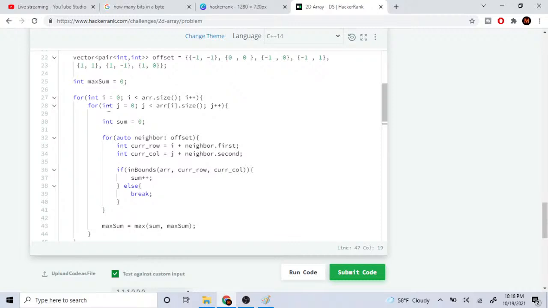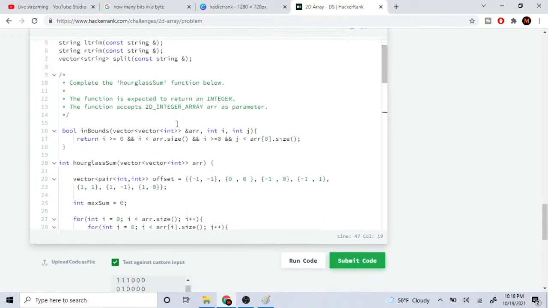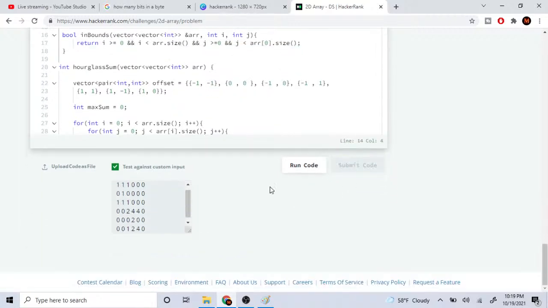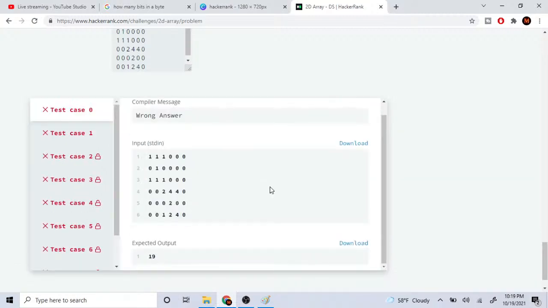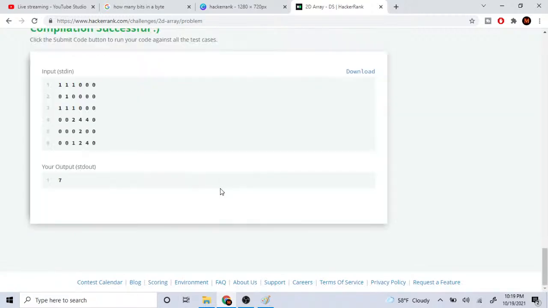Oh, maybe it's our in-bounds check. This might be swapped. So let's check if the number of rows is... This should be J. Yeah. Okay, it's still failing. What is it printing out though? The biggest question is, what is it printing out?